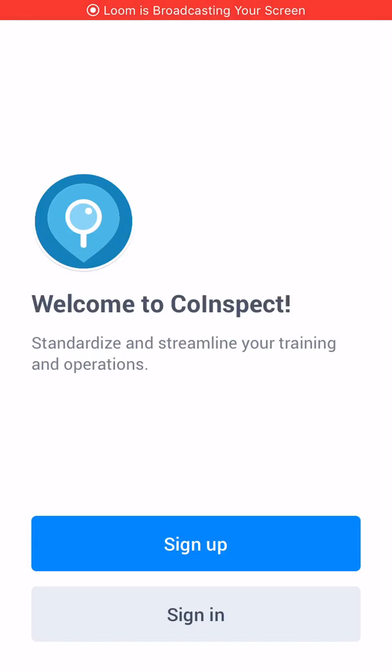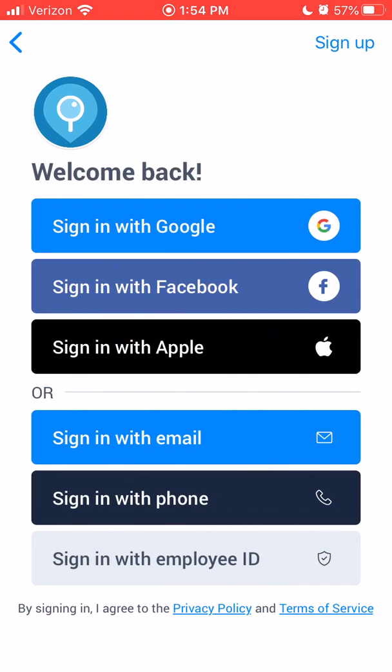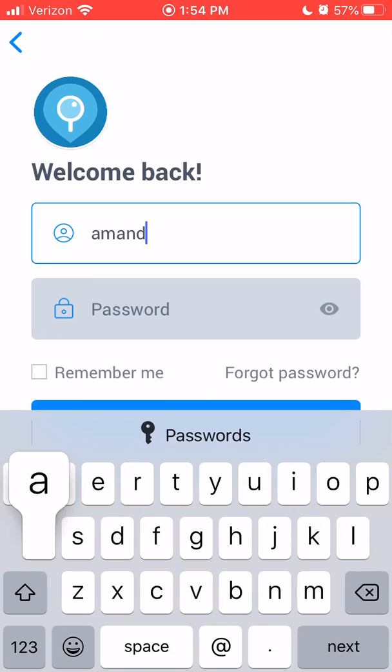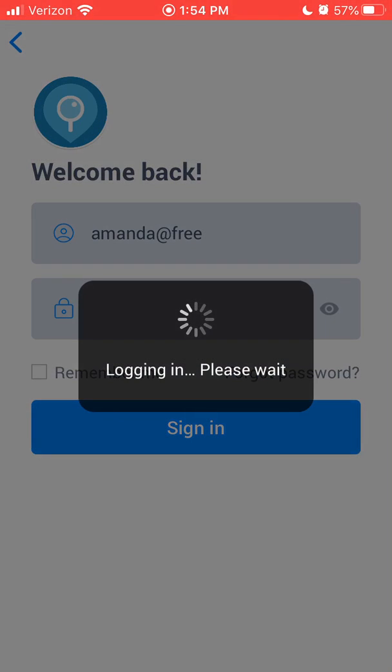To begin using the CoInspect app, you will first want to log in. To do so, please select Sign In and choose from one of the following options. We have Google, Facebook, Apple, email, phone, or employee ID. I'm going to go ahead and select employee ID and enter in my login credentials. Once you have entered in your password, go ahead and select Sign In.